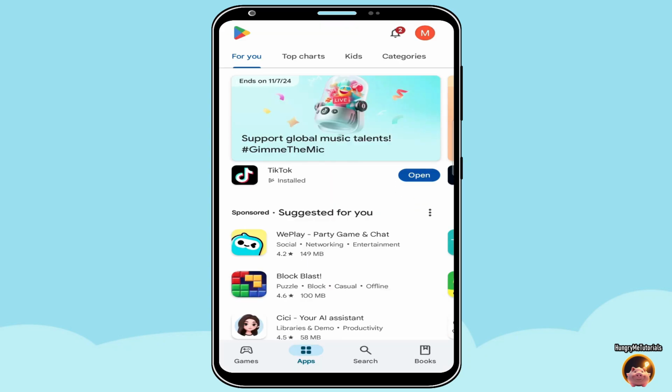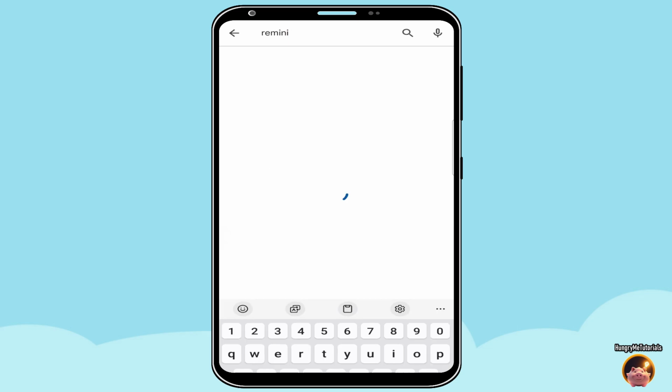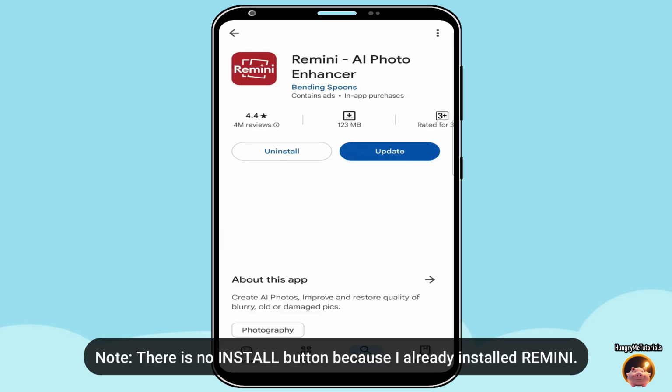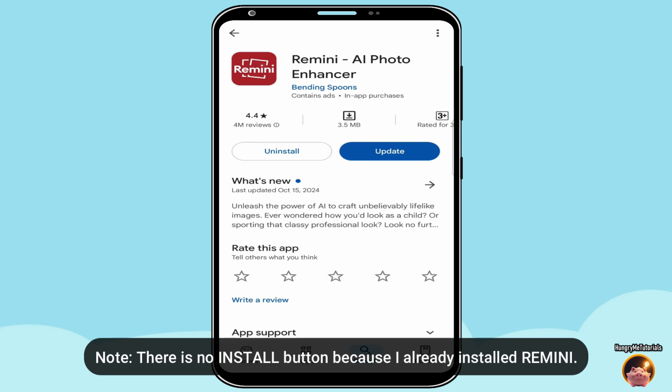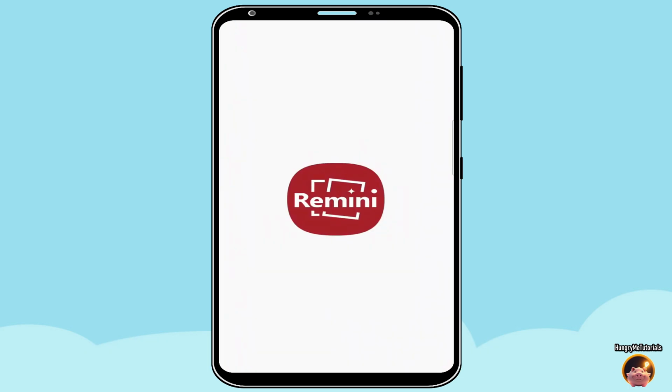Search for Rimini. In search results, click Rimini. Then click Install. Wait for the download and installation to finish. When done, open Rimini.